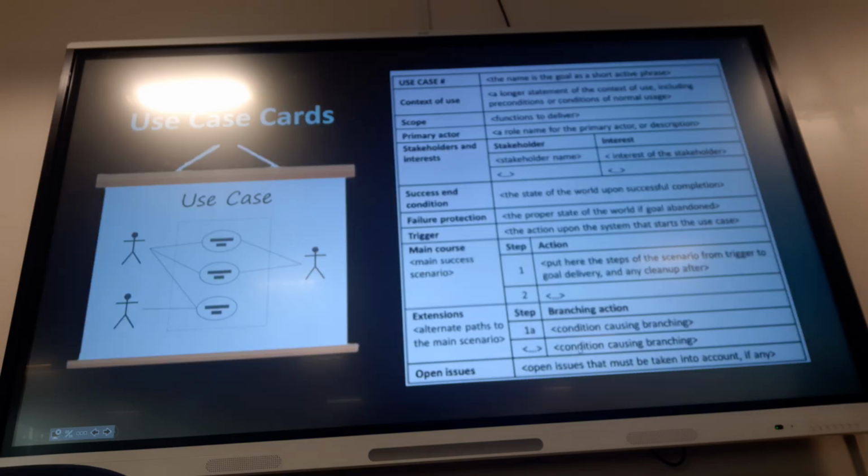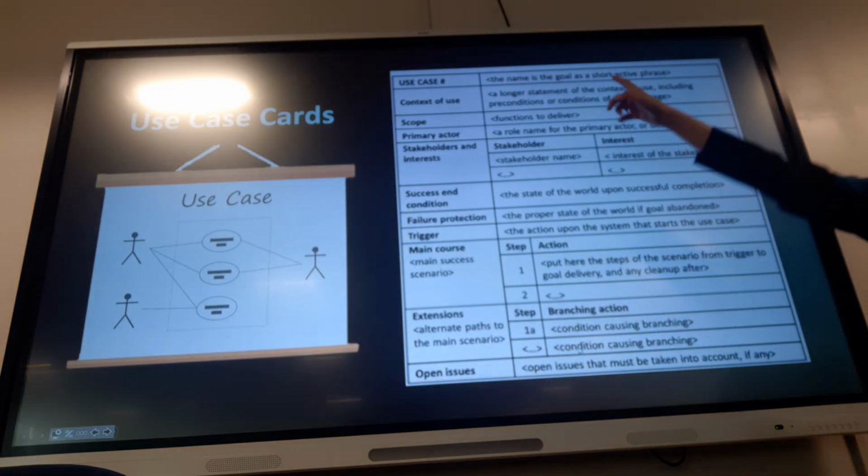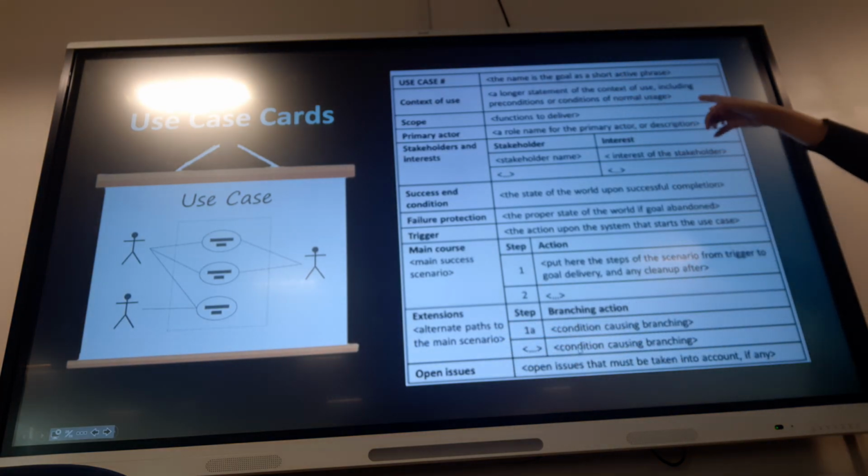7 use cases. It means now for each of them, I'm going to build an entire table or card. We call it a use case card. This is the general template for it. So you start by saying, okay, use case number, just give it any possible number. What is the context of use? Describe it in more detail, right?